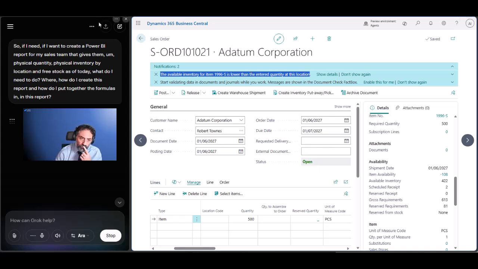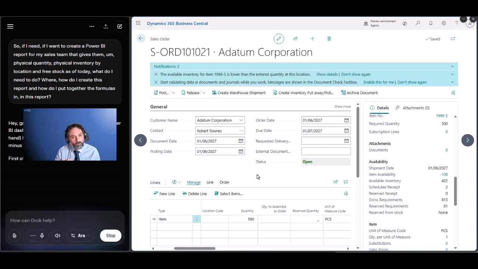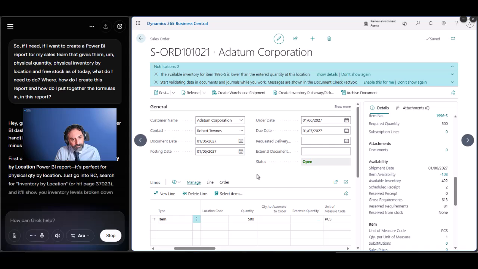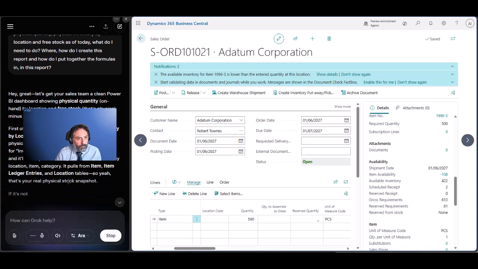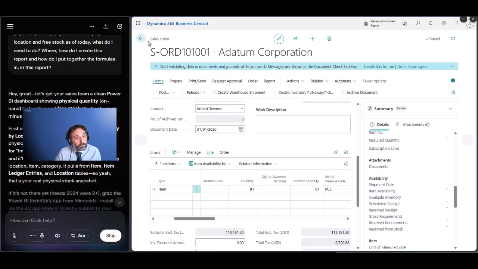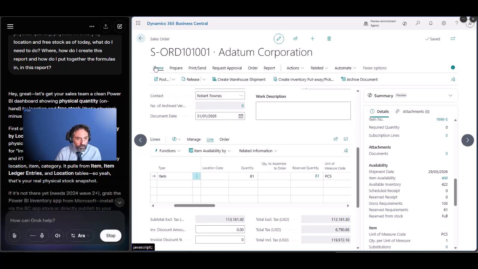Okay, let's build that Power BI report step by step. Hey, great. Let's get your sales team a clean Power BI dashboard showing physical quantity, on hand, by location, and free stock. That's physical minus reservations, as of today. First off, Business Central has a built-in inventory by location Power BI report. It's perfect for physical quantity by location.